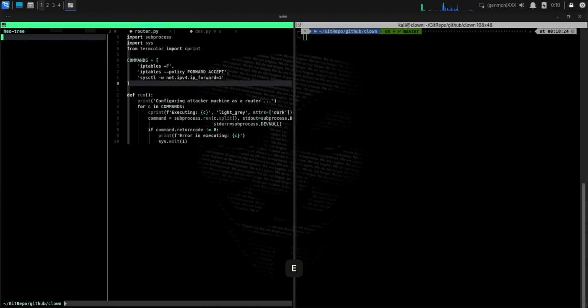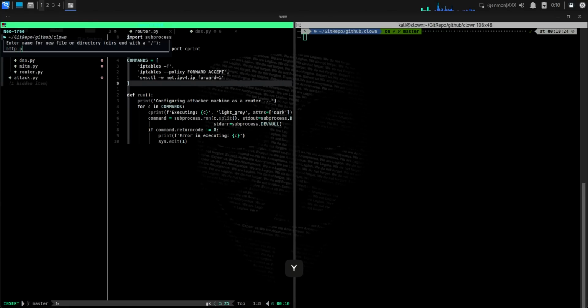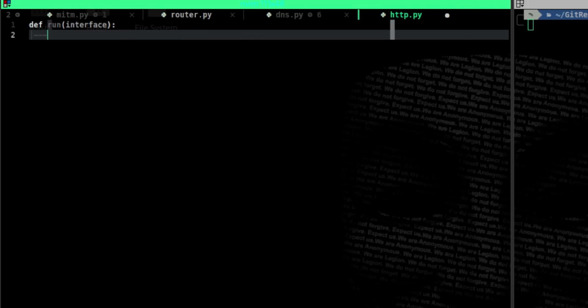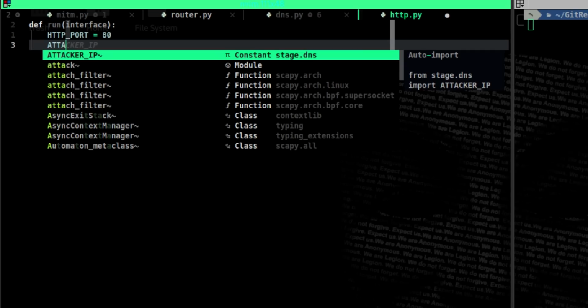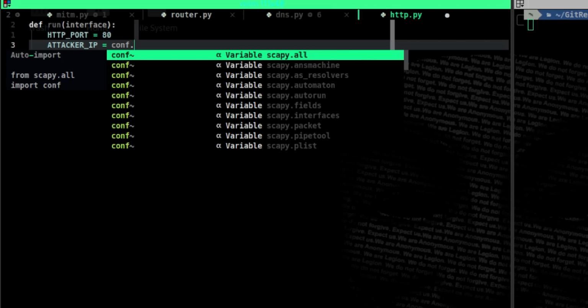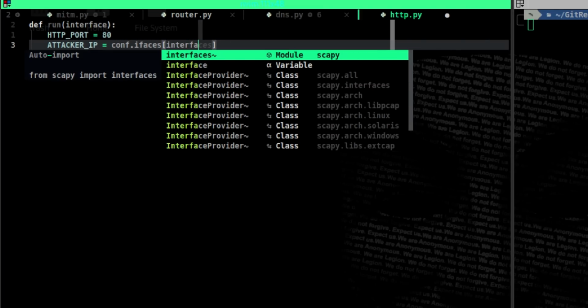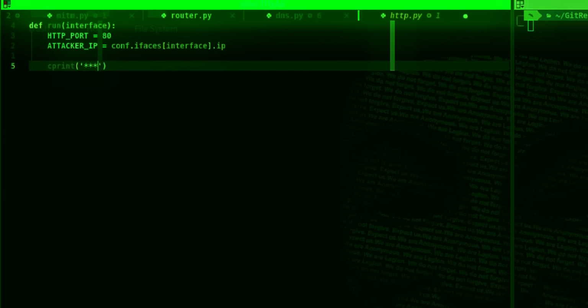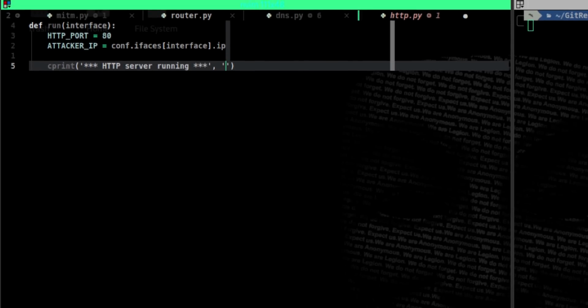Let's create our HTTP module. We will only be needing the interface as a function parameter. This is where we will run our web server. Let's define two constants, the HTTP port and the attacker IP. We can reuse the same technique from previous sections to get this, that is by extracting it from the Scapy configuration settings. Since this is an attack module, let's put some nice identifier, but let's use a different color.